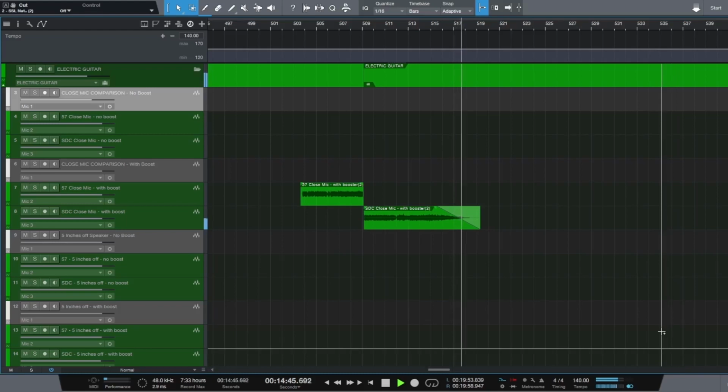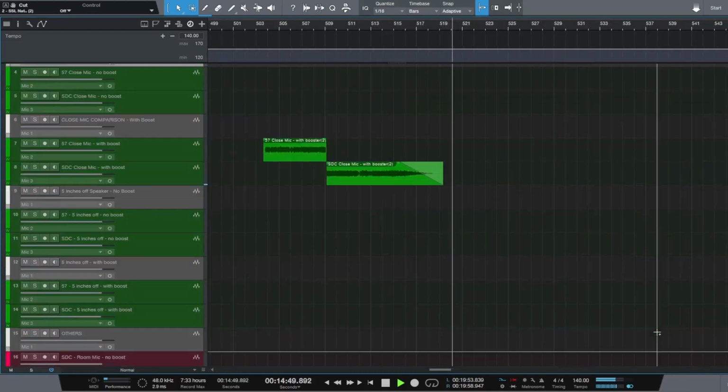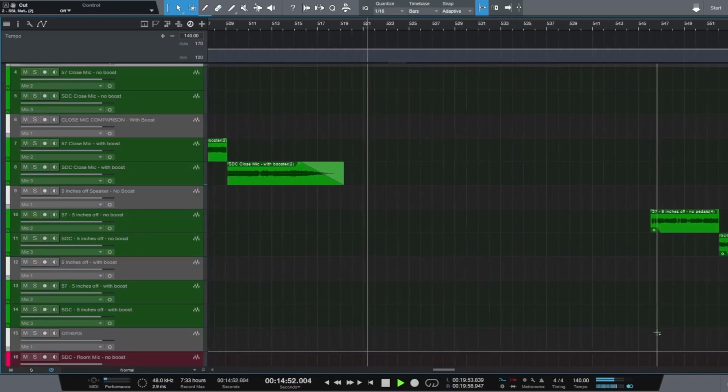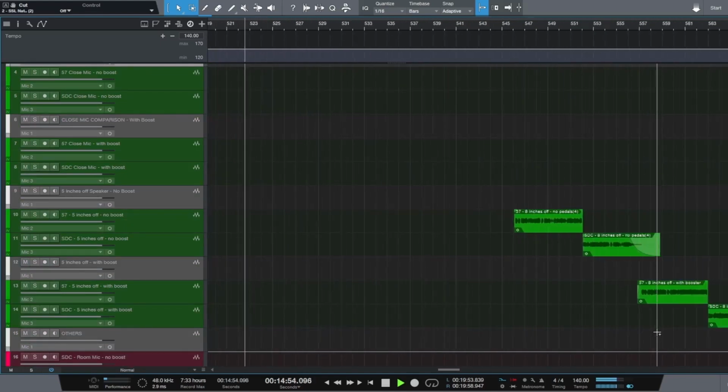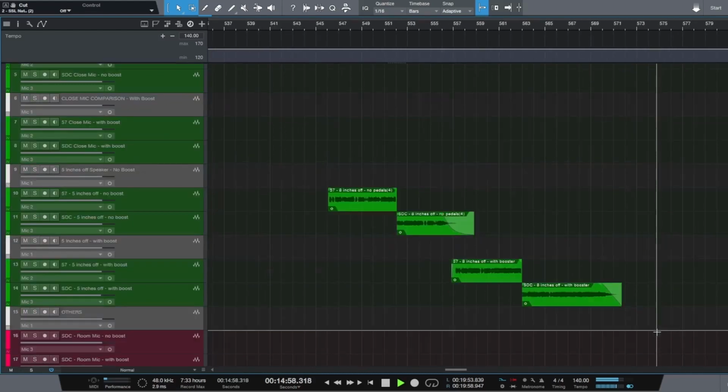Okay, so again, I think we can hear there's quite a difference there. When you add that boost pedal in, it totally changes the character of the amp, obviously. And also, you're hearing the difference between the 57 and the small diaphragm microphone. At this point, I'm not really trying to highlight the differences between the different miking positions and the different microphones. I'm more just trying to demonstrate the different sounds we're going to be working with.